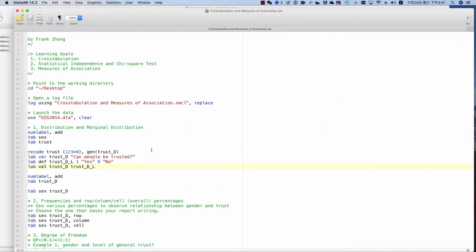To ease our analysis, we are going to recode this original coding of trust into a dummy variable called trust_d, which contains only two values. 1 means that people can be trusted. 0 means people cannot be trusted. So the only thing we need to change is to combine the original coding 2 and 3 together into the new value 0. And then we generate a new variable called trust_d. D here refers to dummy.